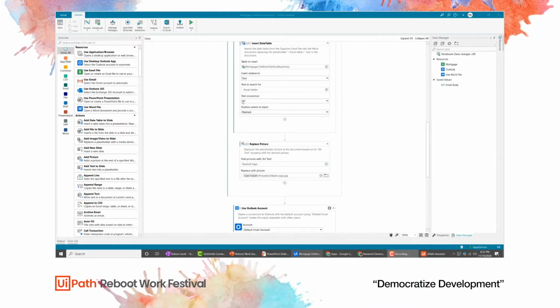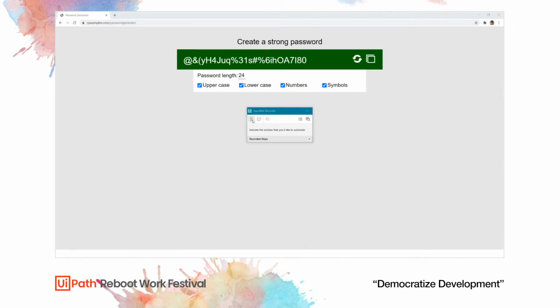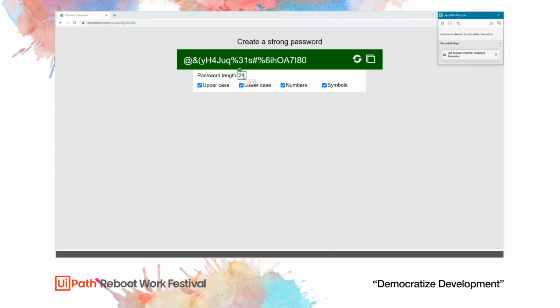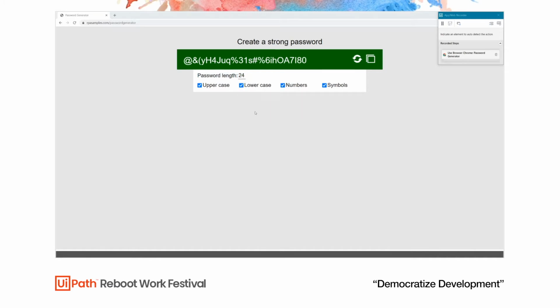I can automate this using UI automation. I can simply record the steps the automation should take by clicking here and starting the recording. I select the window. Now we only need a 12-character password, so I can click on that text box there, and it recognizes that it's a text box and provides me with a place to input the new value. We'll put 12 and confirm it.